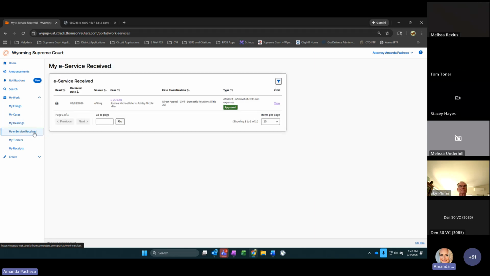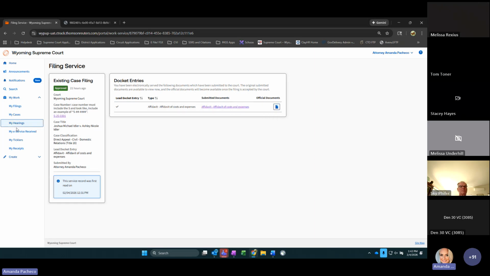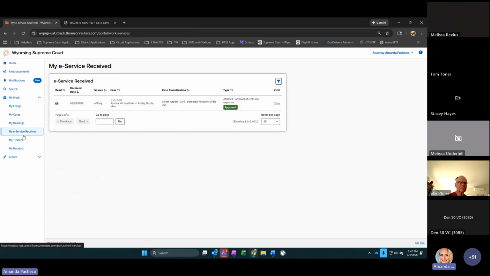My eService Received will display the eService notifications through the portal. Again, you'll see that you have your case link, your status, your service date, serving party, and your document details here. You could click this hyperlink or this one to view your document. I do want to note that official electronic service is still happening through the email address that is provided by the Wyoming State Bar. So this is more of just a place of tracking. It's not official service here.